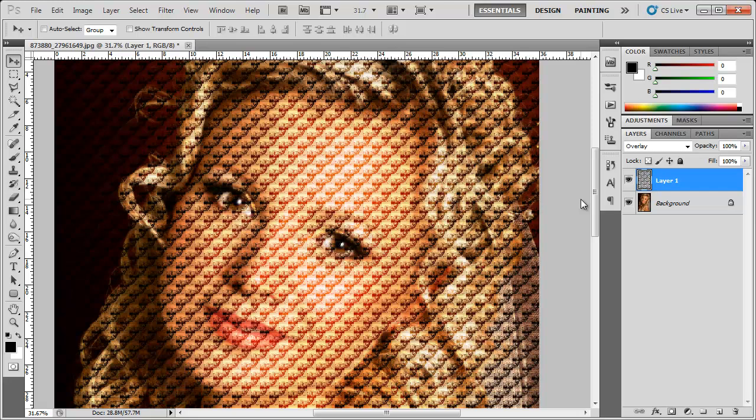Hey, what's up, Robert here, coming at you with another Photoshop tutorial, this time showing you how to create this photo mosaic effect here in Photoshop, just using a few different images. And so let's get started.